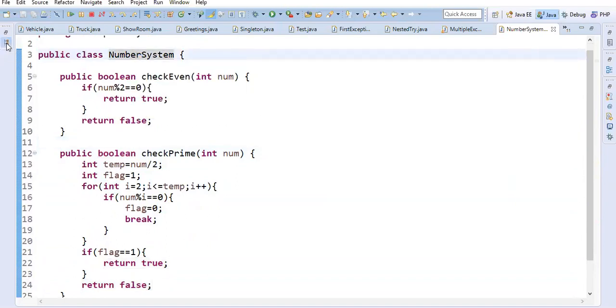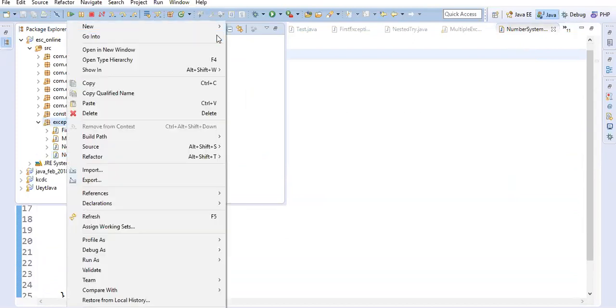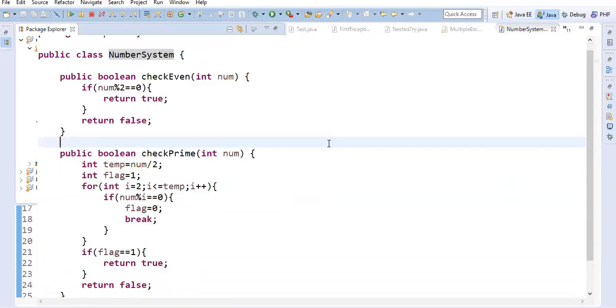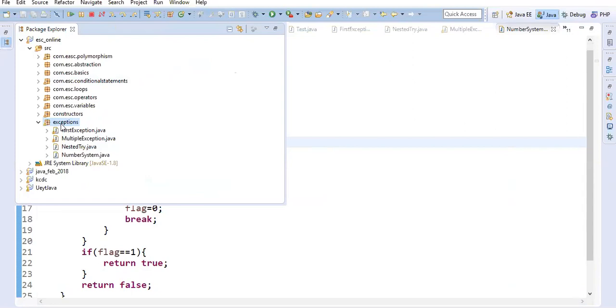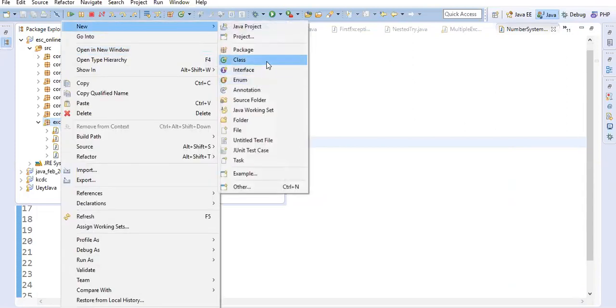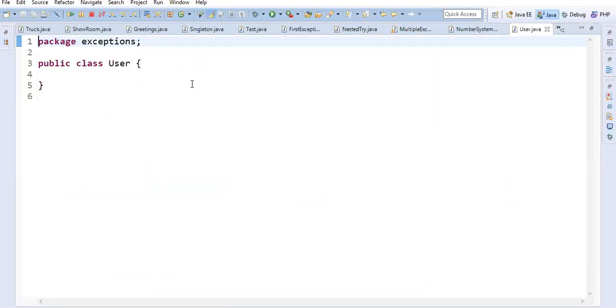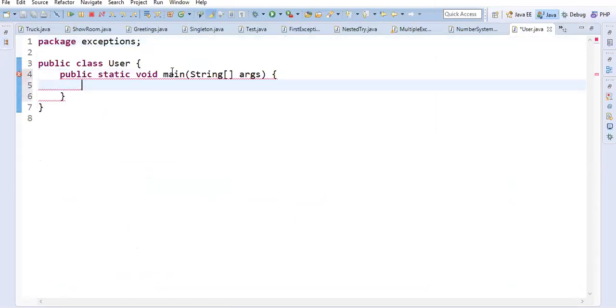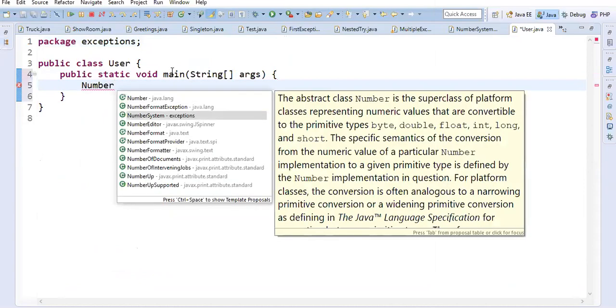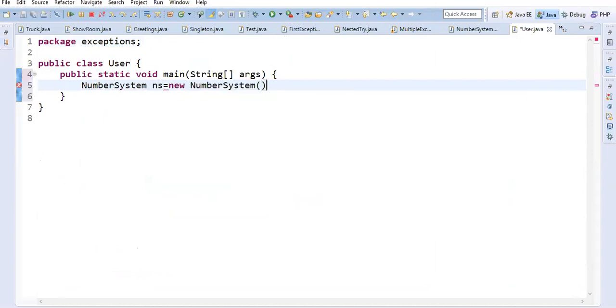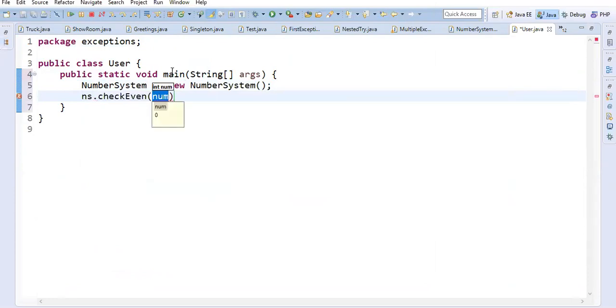Now I'm going to write a program. Here I would like to raise an exception. Let us see how it can be done. So there is a user who is going to use the number system program. Create a main. We'll create object for number system. Then here you have to call ns dot checkEven with some number. Let me send 23. I just want to check whether this is an even number or not.